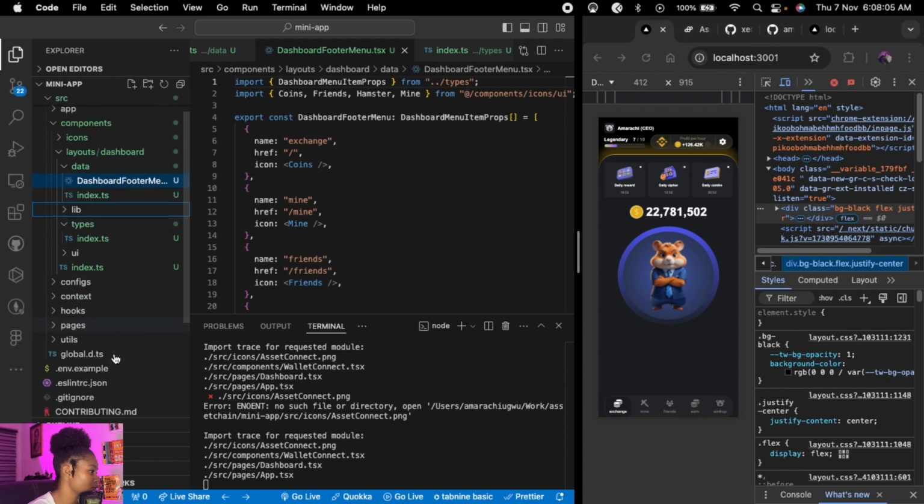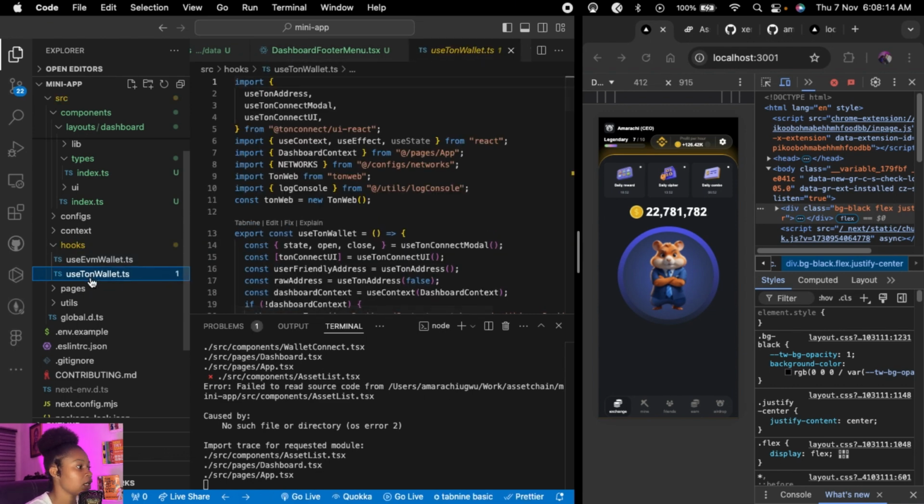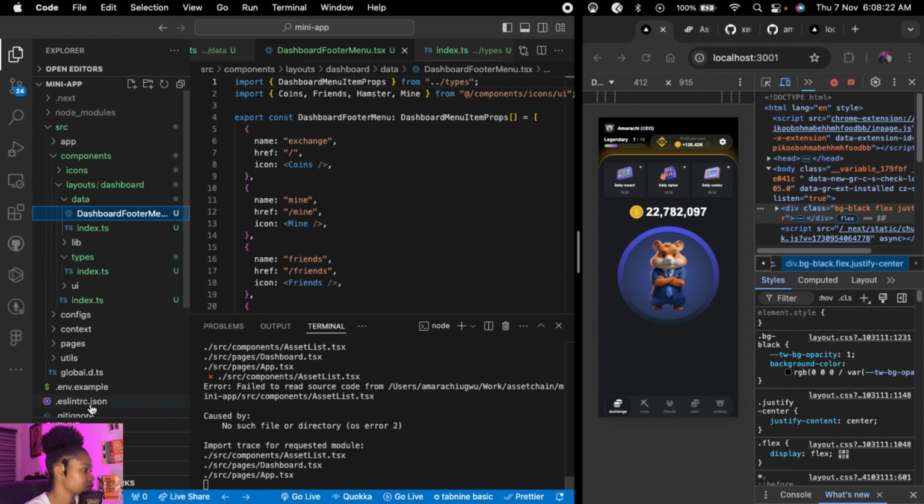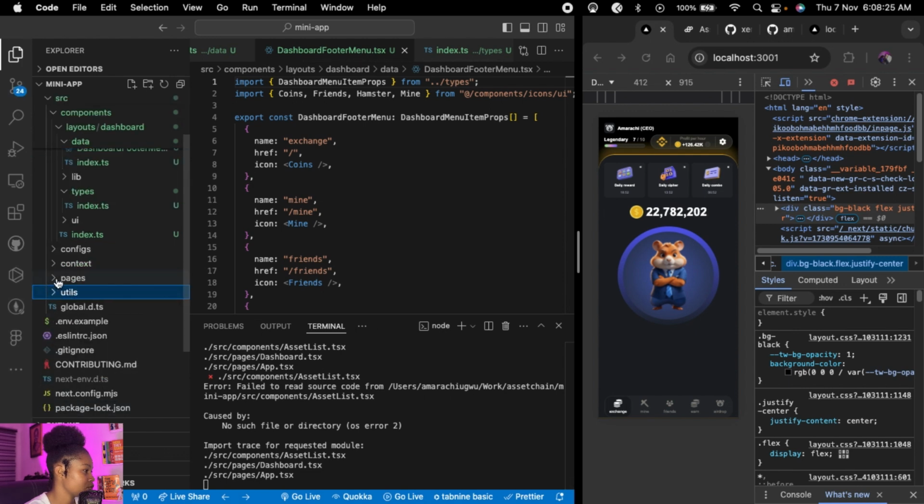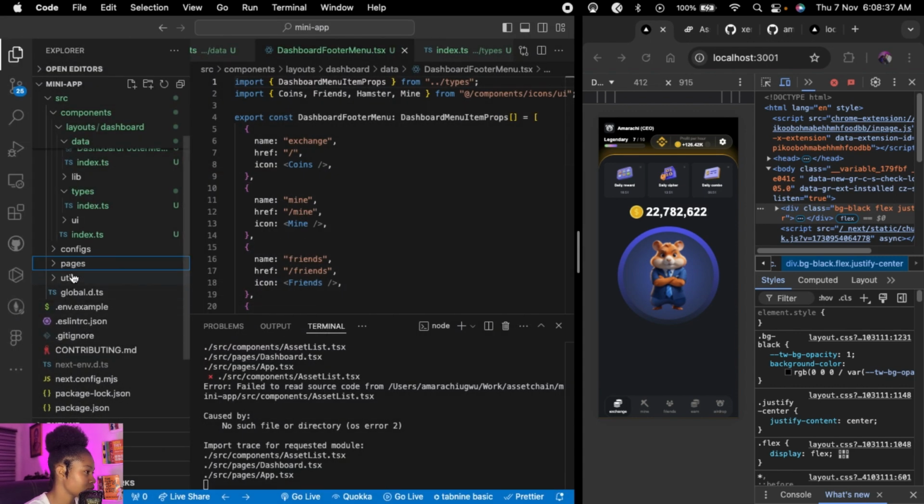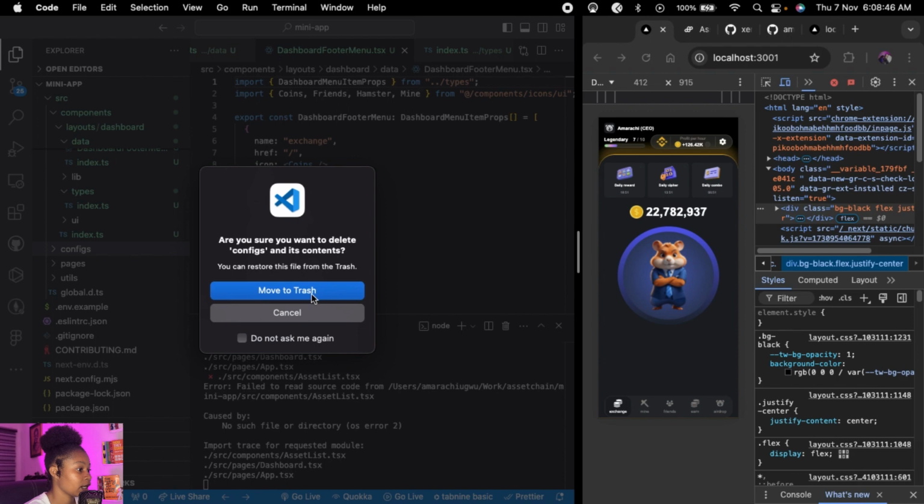right? So I'm just going to look for hooks. This is basically use EVM wallet, use Ton wallet. We're going to be using all this subsequently, but for now, just to make our application cleaner, I'm just going to delete. Trash, details. I'm just going to pages, context. Just going to do the same thing to trash, sheets. So these are very, very important folders, right? We are going to come back to them.